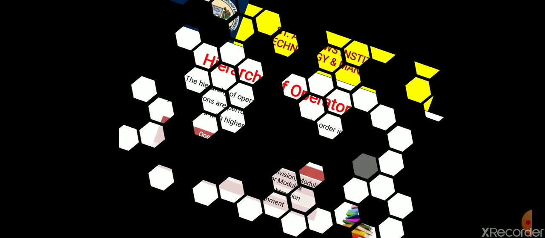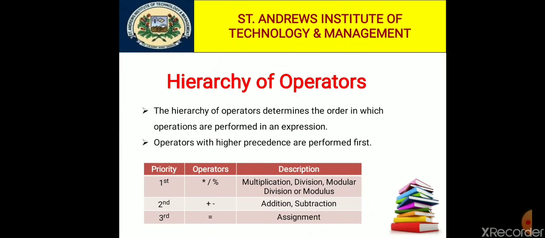So the next one is hierarchy of operators. The hierarchy of operators determines the order in which operations are performed in an expression. According to the priority, the operations will be performed. Operators with higher precedence are performed first. In the given table, we have priority, operators and description. First priority: multiplication, division, modulus; second priority: addition, subtraction; and third: the assignment operator.